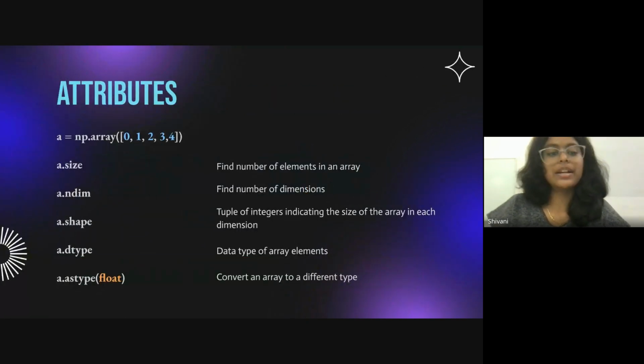So attributes of an array. Given the above array, by using dot size, you'll be able to find the number of elements in the array. In this case, it will be 5 because it's 0, 1, 2, 3, 4. Okay? So using dot ndim, you'll be able to find the number of dimensions. This is just a one-dimensional array, so it's 1.